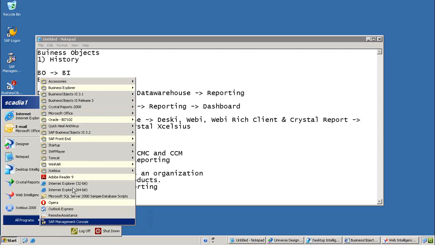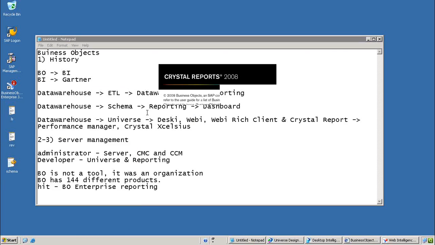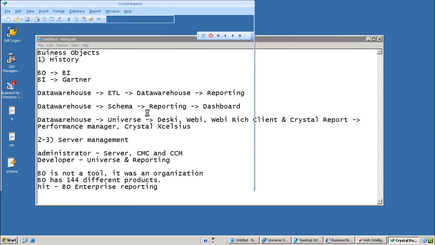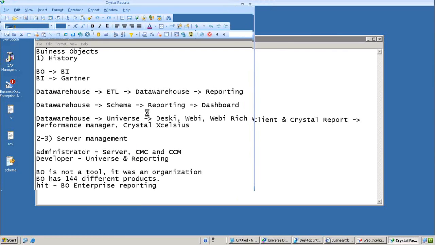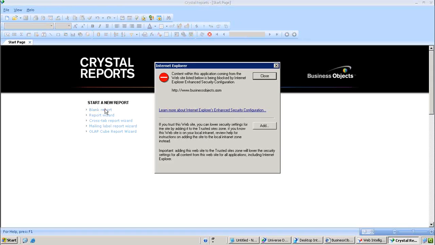After completion of the real-time scenario, we'll move forward to the next product of Business Objects, that is Crystal Report. Crystal Report is quite easy to use, and our main emphasis is on Business Objects Enterprise reporting. But Crystal Report and Crystal Excel sheets are actually an added advantage if you learn them. So let me show you a simple Crystal Report.